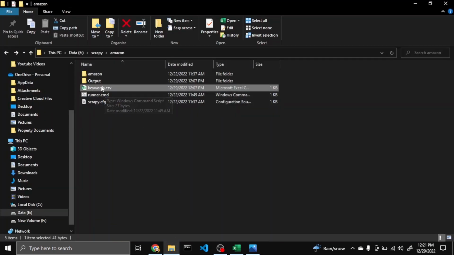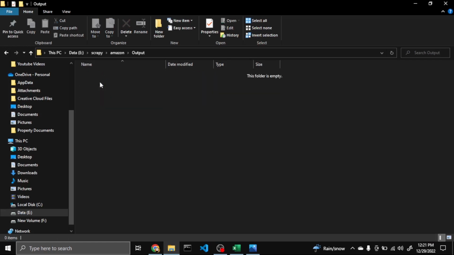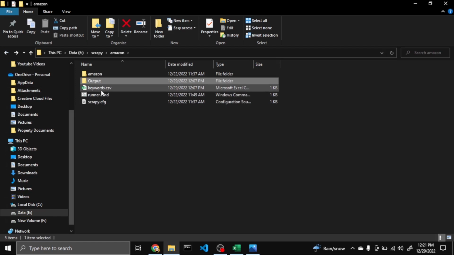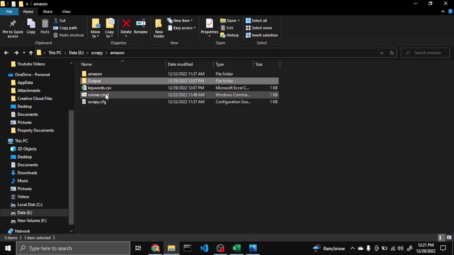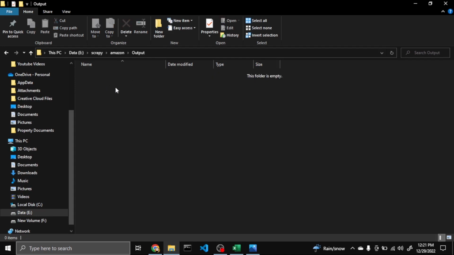Here is the code. Here will be the output file created, and here we have to put the keywords. I already opened this. You can see we can put multiple keywords. For the demo I just put one, ceramic planter, and the file name will be demo. When I click on this runner.cmd, the code will run. Once done, inside output, demo.xlx will be created.